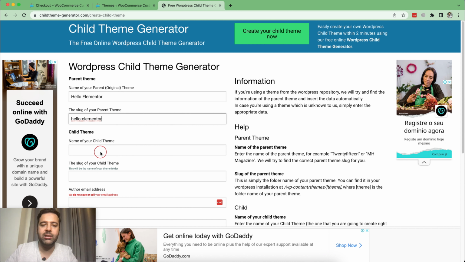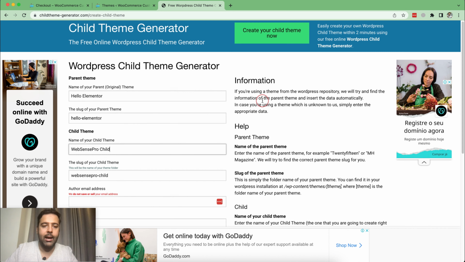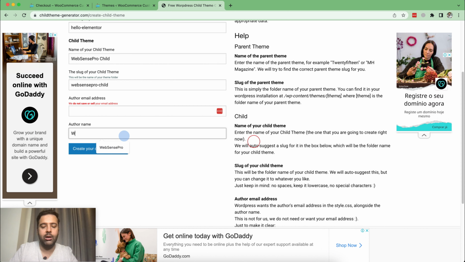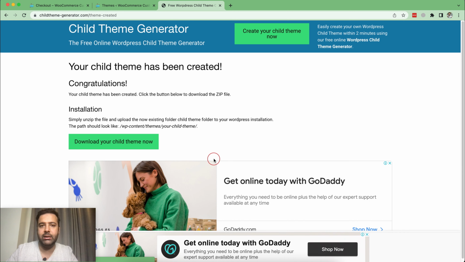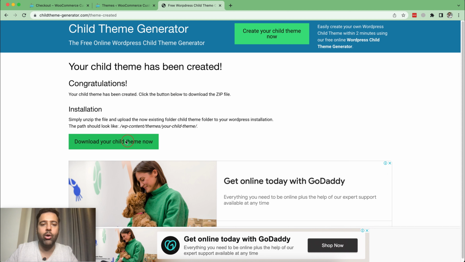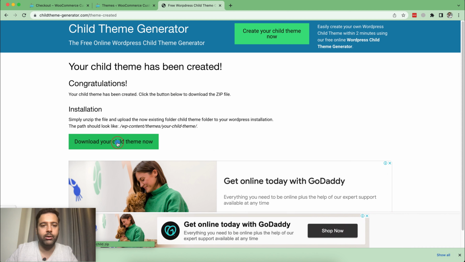And now I can just name my child theme whatever I want to. Websense Pro Child. And author name, Websense Pro. And just click create your child theme now. And your WordPress child theme is ready to be downloaded. Now click on download your child theme now button.